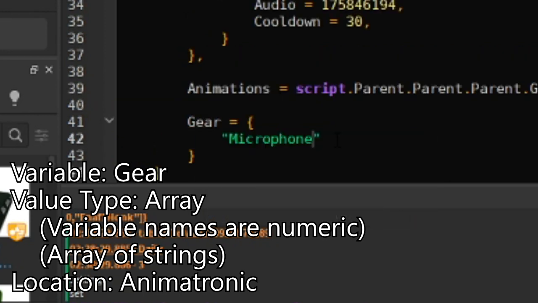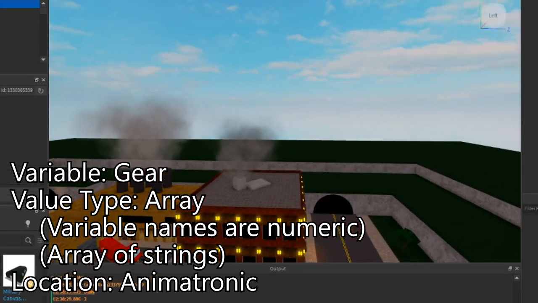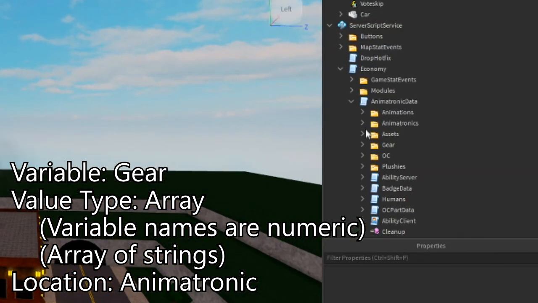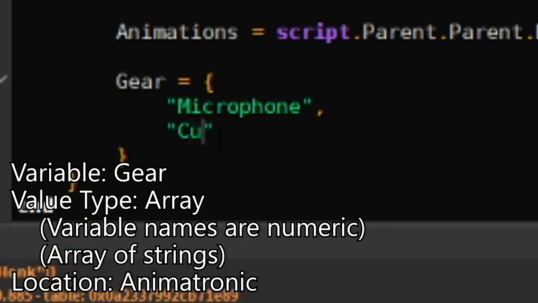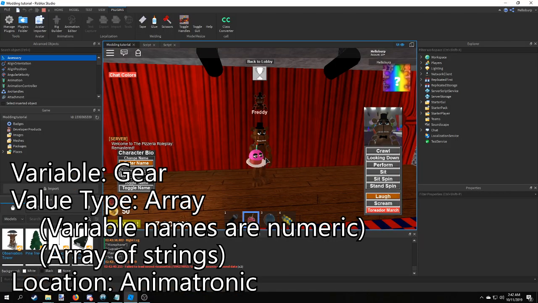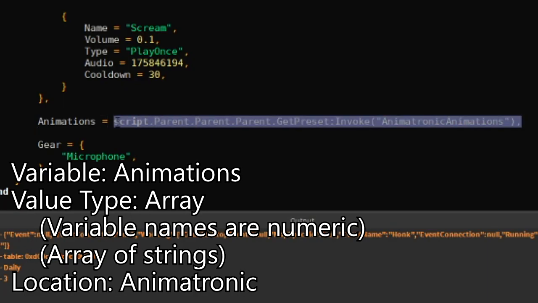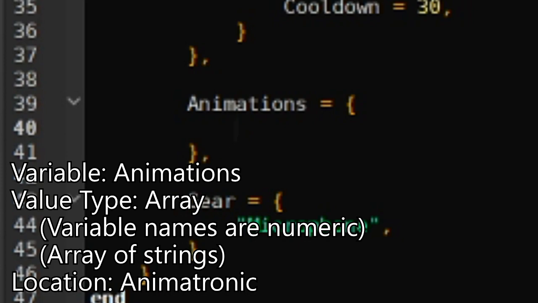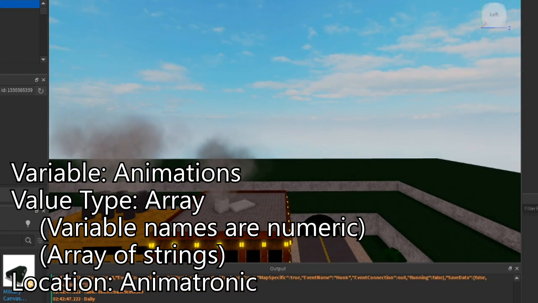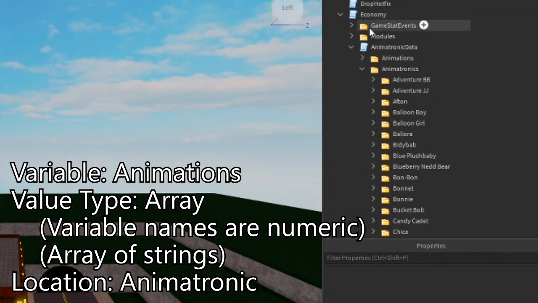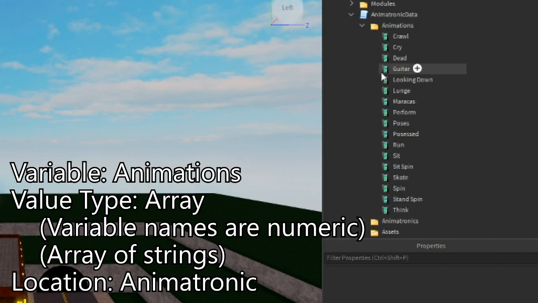It's an array of strings, and each string is the name of a gear, which you can find in the animatronic data gear folder. Animations is another array value, and its values are named based on animations in the animation folder of animatronic data.